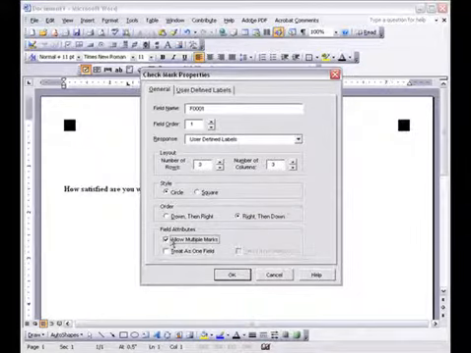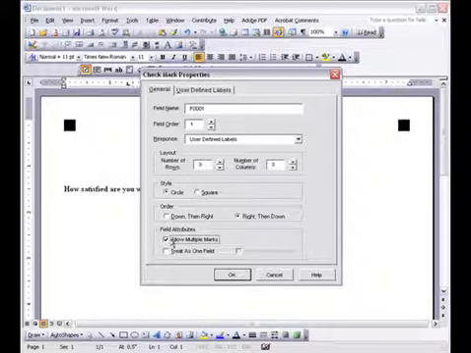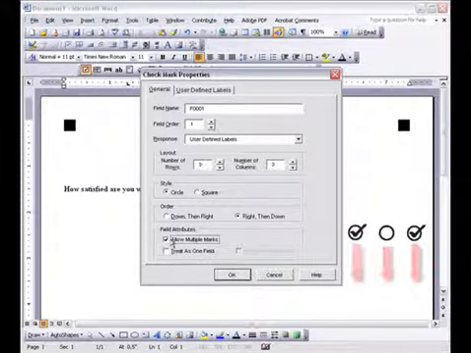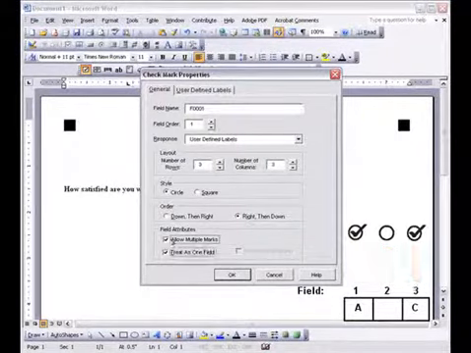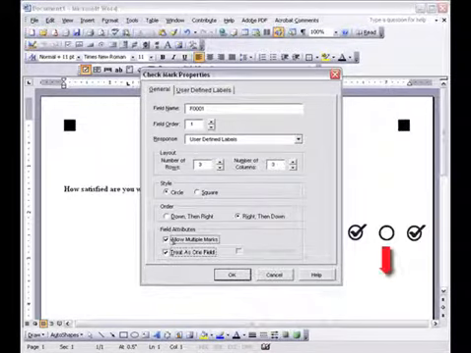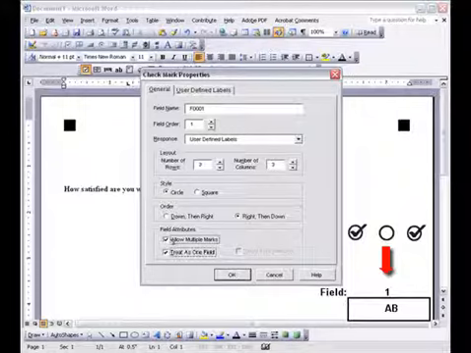When you check allow multiple marks, you notice that the treat as one field option is no longer grayed out. This option allows you to control the way that the data is written to the database. If this is not checked, each checkbox in the checkmark field will be given its own field in the database. If this is checked, the checked box values will be put together and written to the same field in the database.